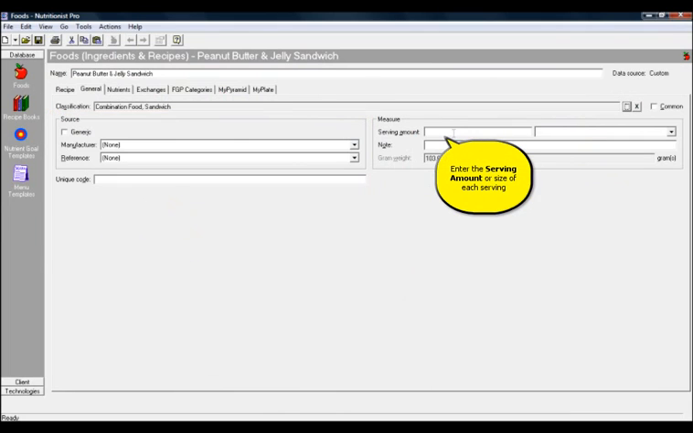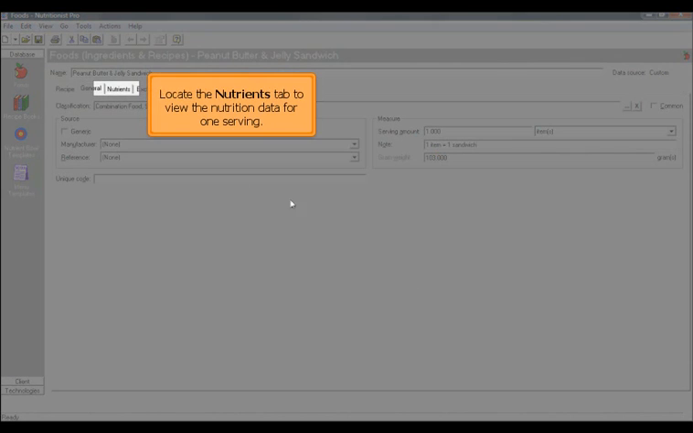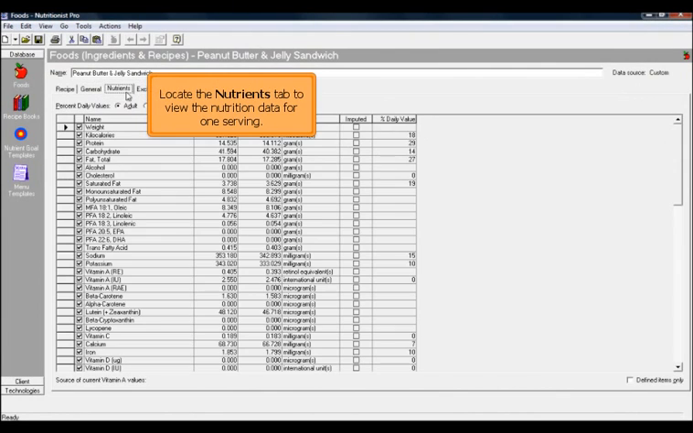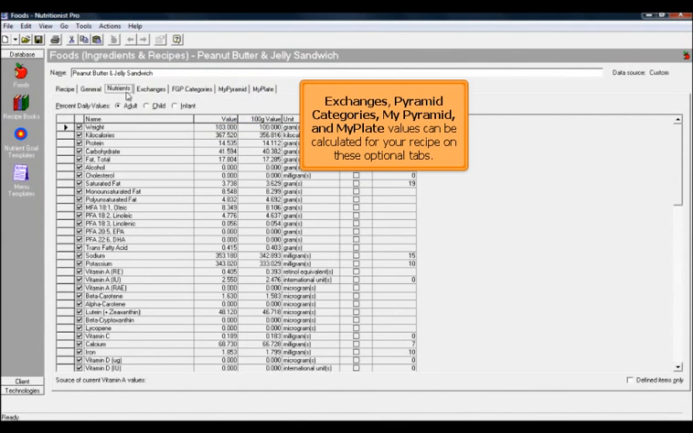Now enter in the serving amount or size of each serving. Select the appropriate unit. You can use the Free Text section to add a note about the serving size. Locate the Nutrients tab to view the nutrient data for one serving. Exchanges, pyramid categories, My Pyramid, and My Plate values can be calculated for your recipe on these optional tabs.